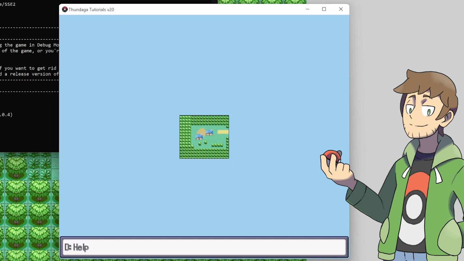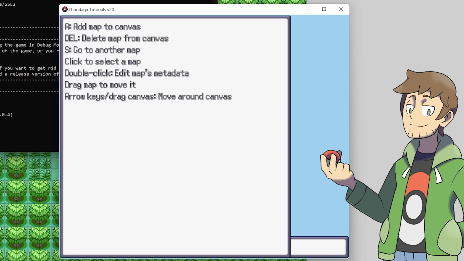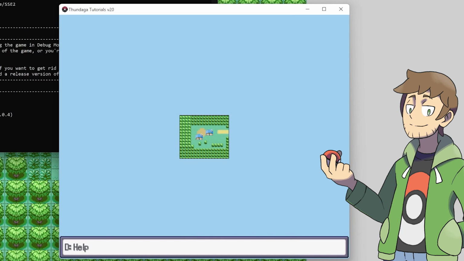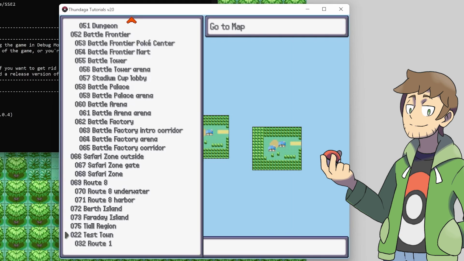At any time, we can press the D key and that will open the list of commands. There's A to add a new map to the canvas, delete to delete the selected map from the canvas, as well as S to browse to another map and view that map's connections. For example, if we press S and go up to Route 3, we can see Route 3's connections.